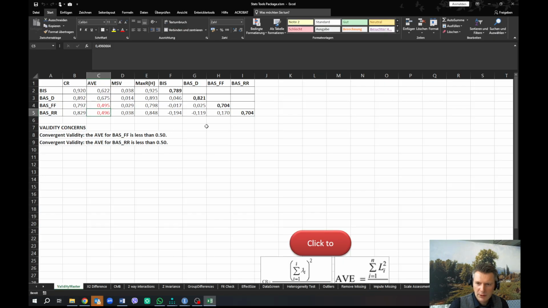So for now, we have this table that shows that our tool is not bad. In the next video, I'm going to show you how we can improve it even further.